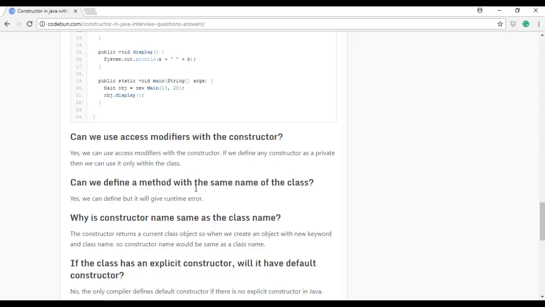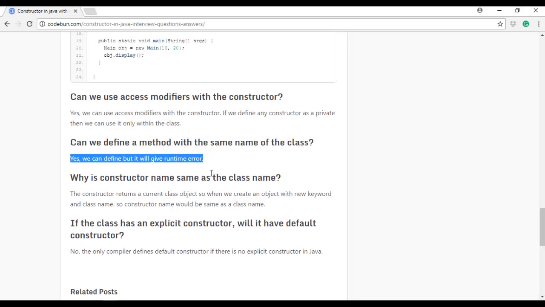Can we define a method with the same name as the class? Yes, we can define it, but it will run, and at compile time it will give me an error.